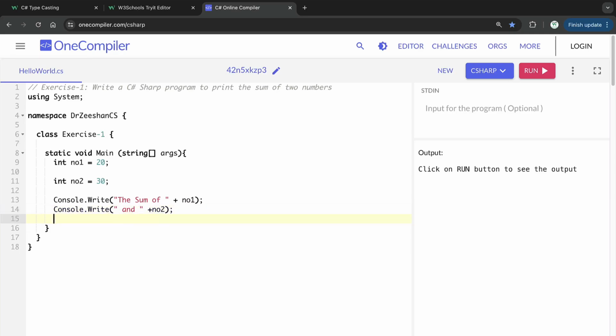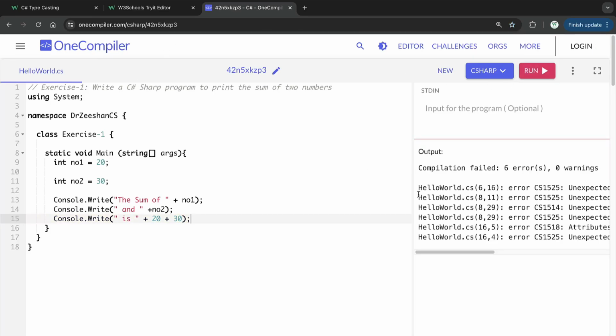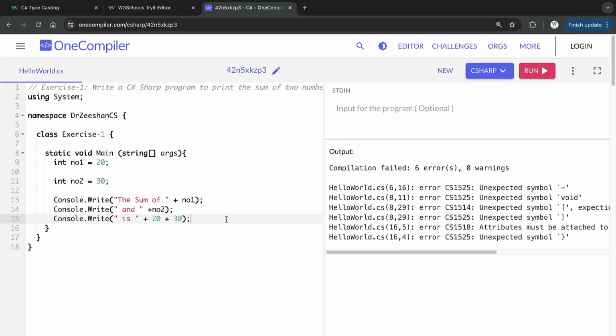Don't forget the semicolon. Then again I write Console.Write, brackets, inverted quotations, and I can say is, and then print this plus 20 plus 30, oops, and give a semicolon here. But the problem is, if I execute this code, there is a compile time error. The compile time error says we are expecting some issues, 6 errors in this code.